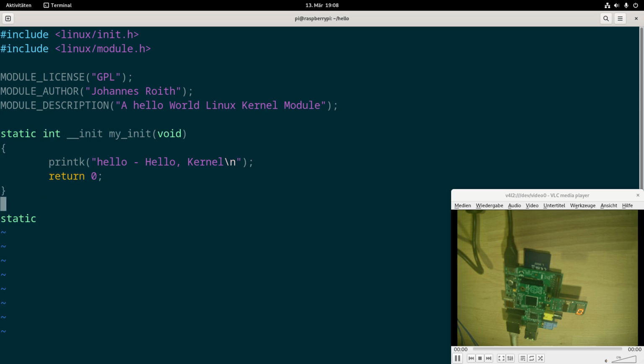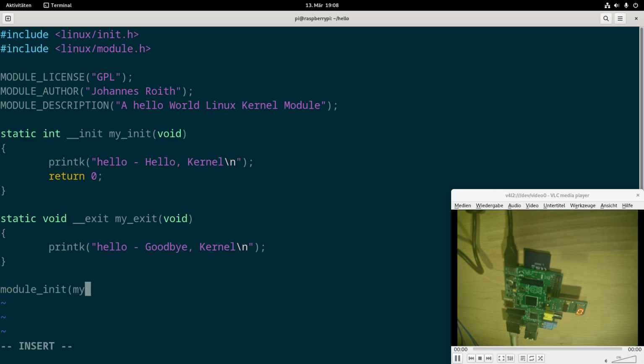Okay, then let's also implement the exit callback, which is called when we're unloading the module. I will call it my exit void function, and I will just print the line to the kernel's log, and I will print goodbye kernel, and that's it. And then with module init, I have to tell which function should be loaded when loading the module, and I also need to do the same for the exit function. Okay, so that should be it.